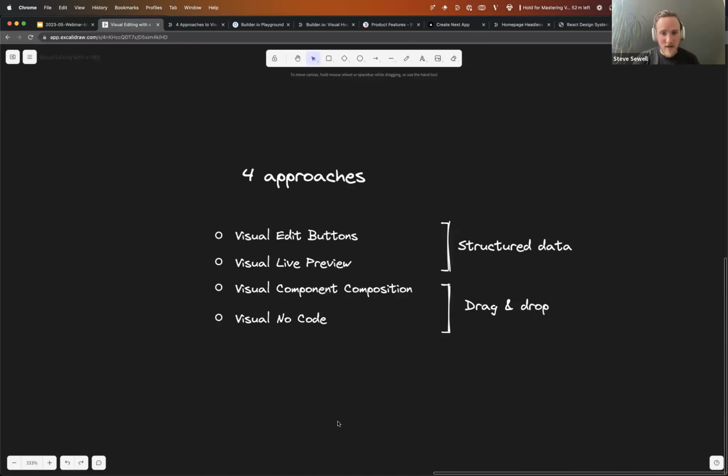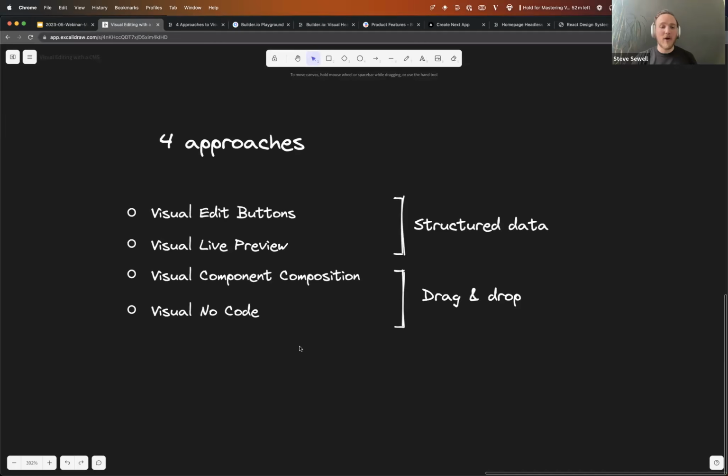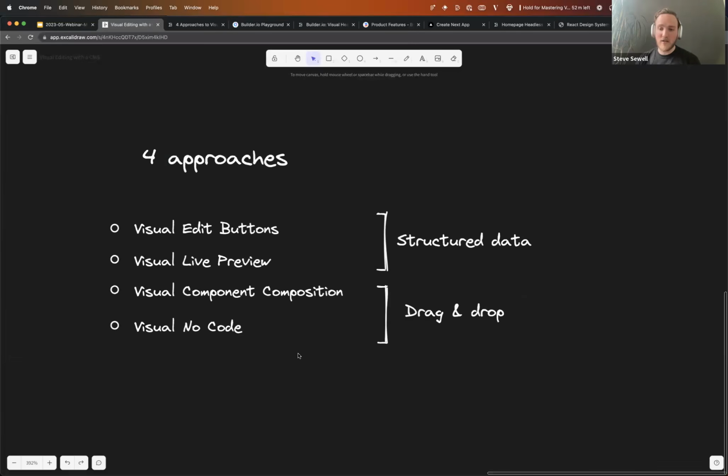So let's keep going here. And let me explain this a little bit. And we're going to go into visual component composition, which I think is where things start to get pretty interesting and pretty novel compared to what you might be used to.